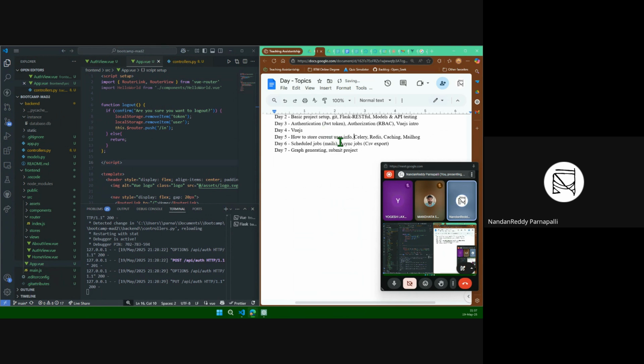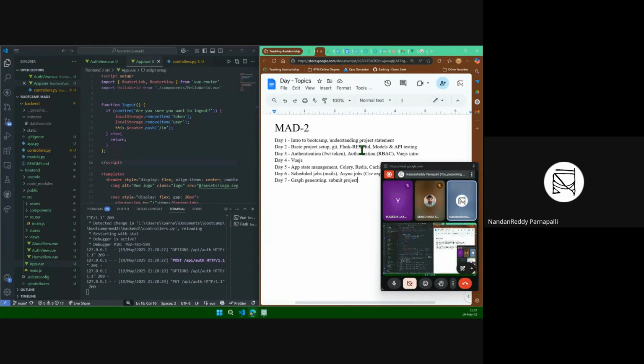and then state information, state management. I think state management will be correct. App state management, and then Celery, Redis, caching brief introduction. And on day 6 we will be creating functions to send mails and do asynchronous jobs, CSV export, and on day 7 generating graphs and submitting the project, how to submit the project.